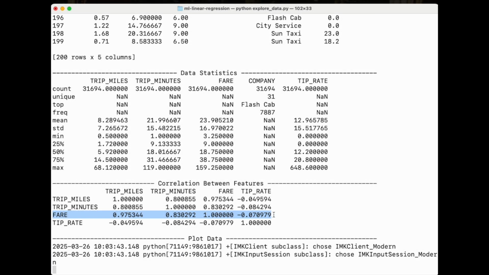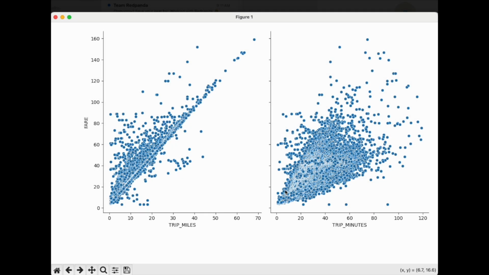When we were looking at the correlation matrix during the data analysis stage of our ML pipeline, we saw that not only was trip miles highly correlated to fare, but trip minutes was as well. Our scatter plot also showed a strong correlation for trip minutes. Let's try training our model using trip miles and trip minutes to see if it results in a more accurate model.